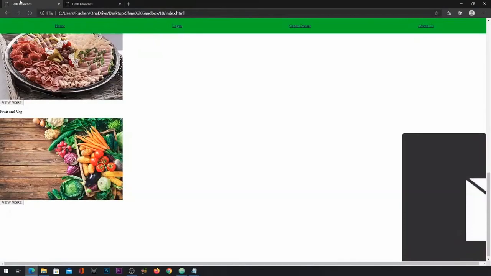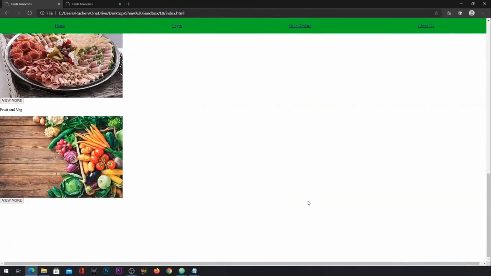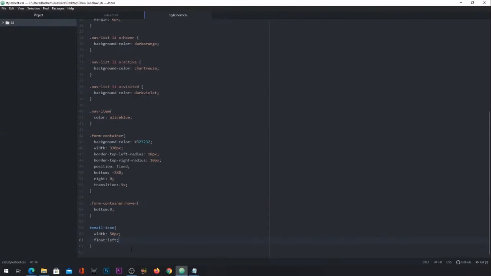Okay, so if I refresh now, there we go. This is being floated. We just have to position everything once again correctly. So I've got my float left. Let's just give it a bit of space over here.